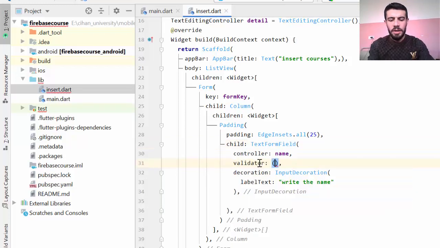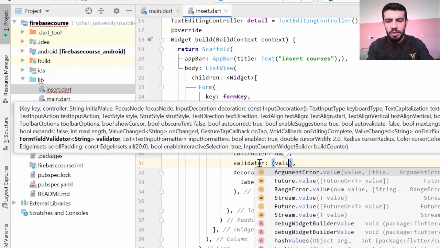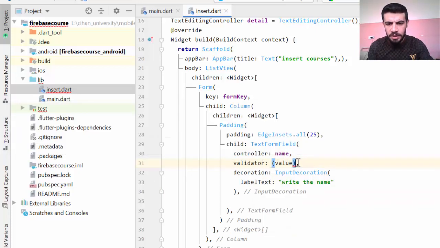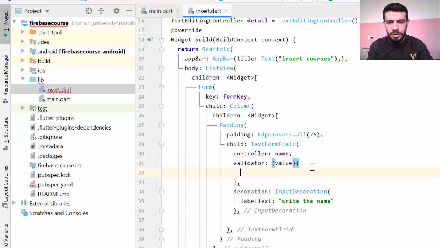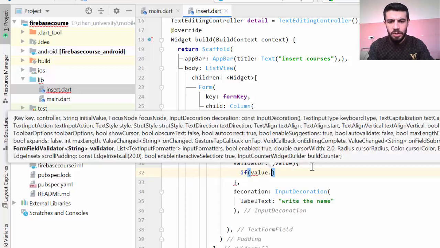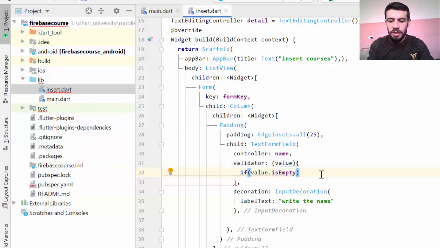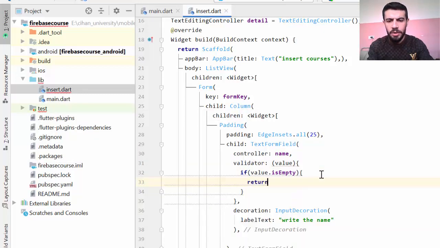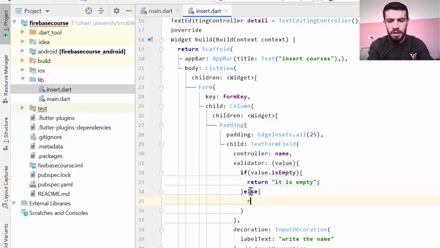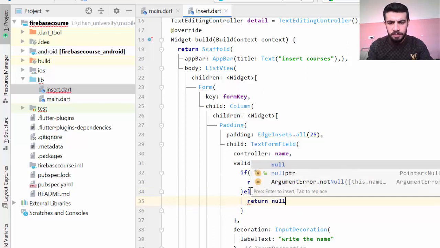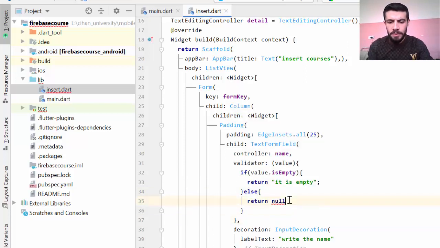The validator means the user writes a value here, anything inside the text, and I want to check the value. For example, if value dot is empty, that means if the user did not write anything in the text field, I want to do something. For example, return something, else just return null. That means no problem.